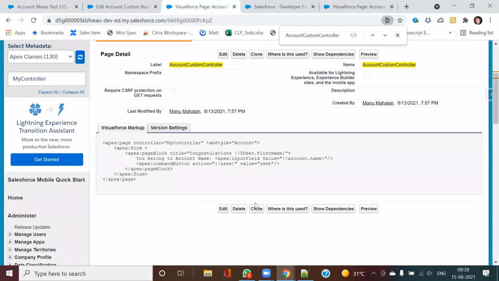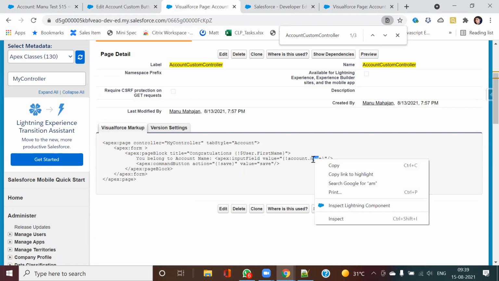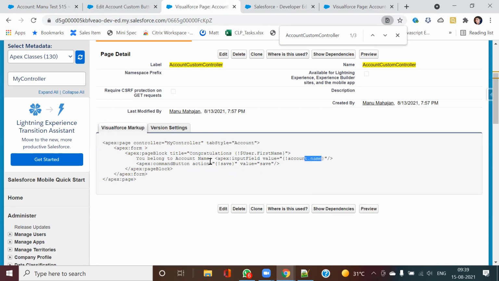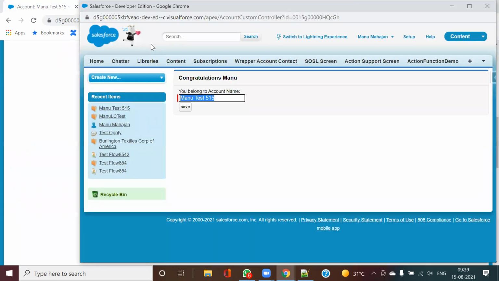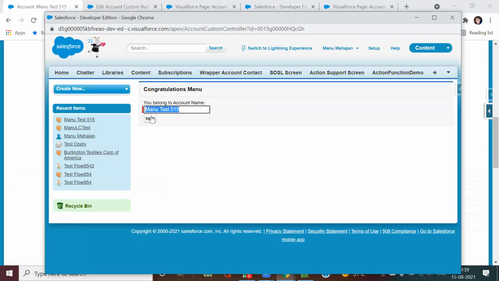Now here, you look, you have an input field as account name. On that, what I'm doing is this command button. Now what does this command button do? This is the save button. Once you click on this button, I want my record to be updated.